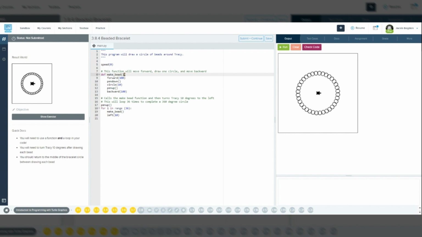2. Incorrect turns. Verify the turn is left 10 for counterclockwise placement. 3. Spacing issues. Confirm the loop iterates exactly 36 times and that the functions and commands under the loop are indented by placing the cursor before the command or function and pressing the tab button.